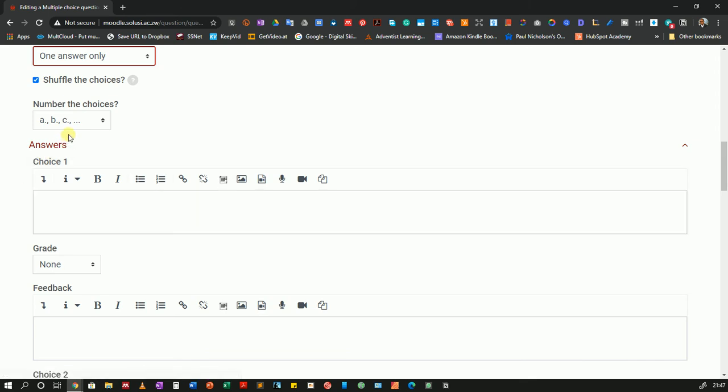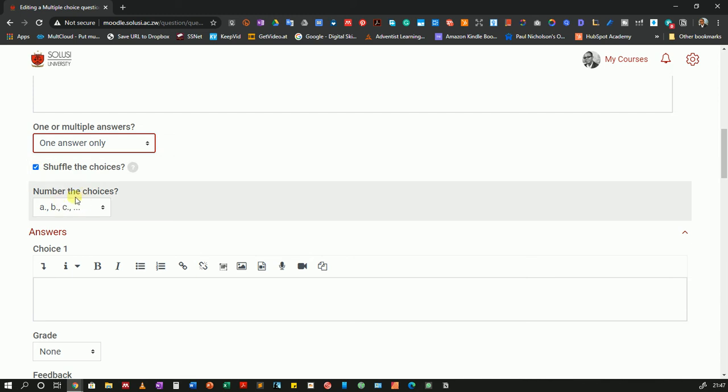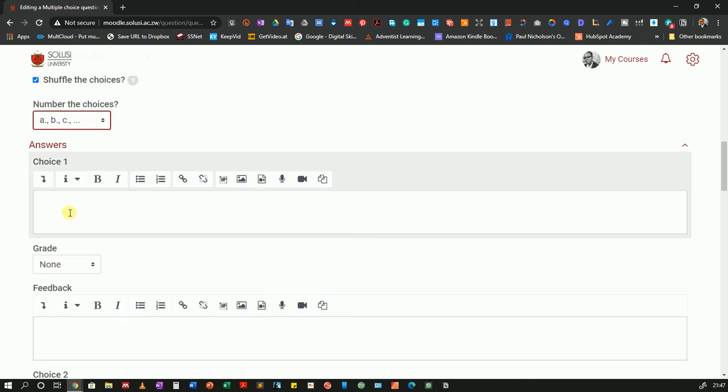So now we can go down to the choices. And before we get to the choices, you can see there's an option here. Do you want to shuffle the choices? This allows Moodle to reorder the choices every time the quiz question is offered. So I'll leave it like that. How do you want to number the choices? The default is small a, b, and c, or you can have the capital A's if you prefer. You can choose whatever you want down here. I will choose that.